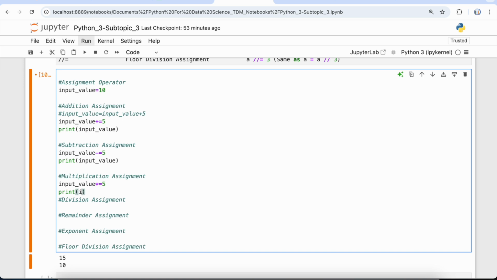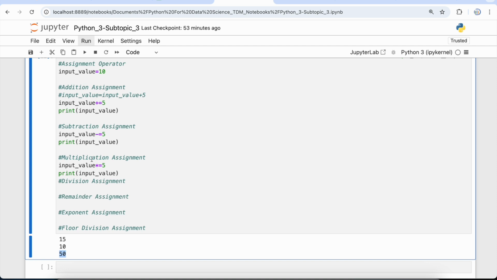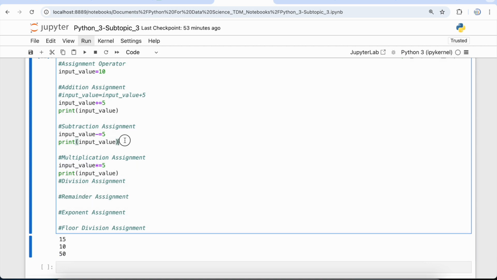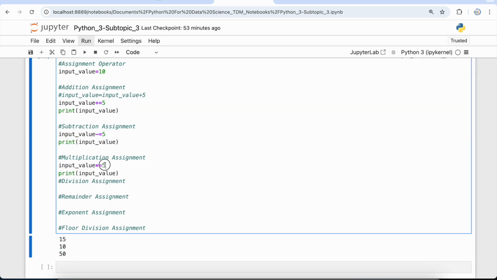Print input value. So now if I run this, I'm getting 50. So whatever value was in this input value, from our subtraction assignment we were getting 10, so it takes 10 and multiplies it by 5.